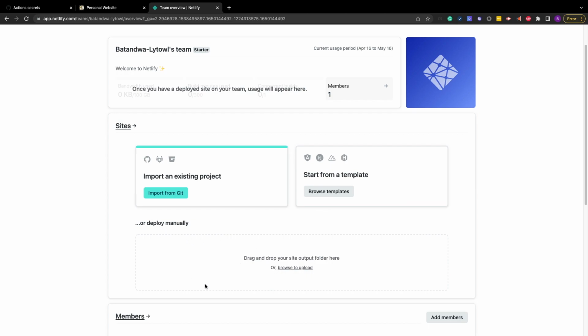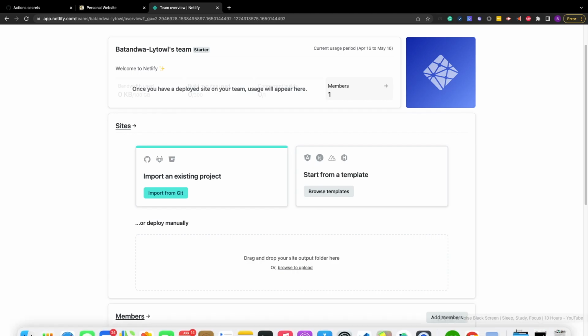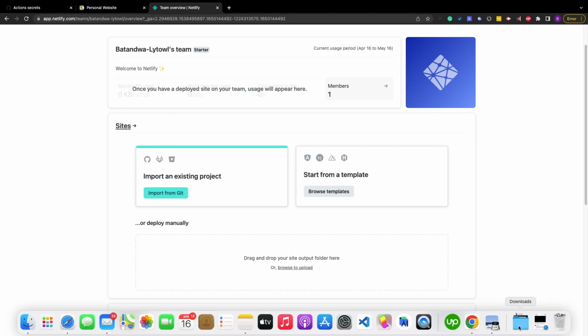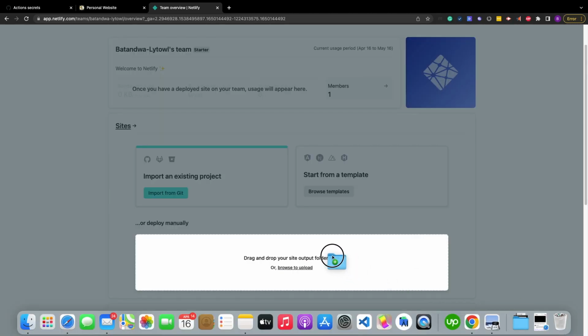So it's like a drop box where you can drop a folder in there. Just take any empty folder from your computer and drop it there. I already have an empty folder. So just take an empty folder and drop it there.